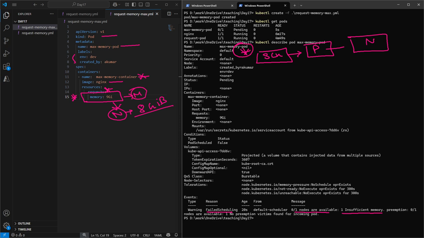But we have mentioned request. In request, we mentioned 9 GB of memory. Do we have currently 9 GB of memory in our node? The answer is no. That's why the scheduler is not able to schedule my pod on any node, and hence we are getting this error.